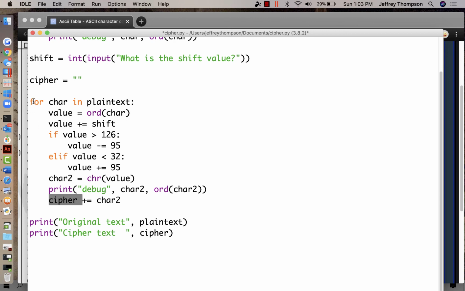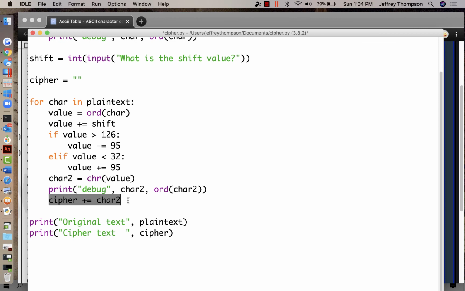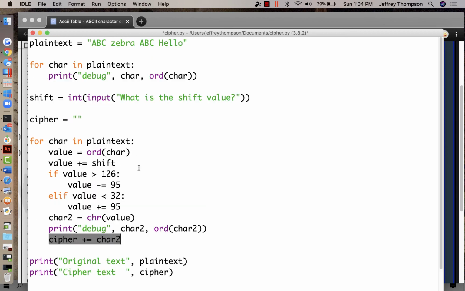So it'll be another for loop. For character in cipher, get the value of that character, subtract the shift from it, still do this kind of stuff, and then add that to a new string. You would not add it to cipher, because then you're kind of erasing cipher as you go along. All right, I hope that helps.